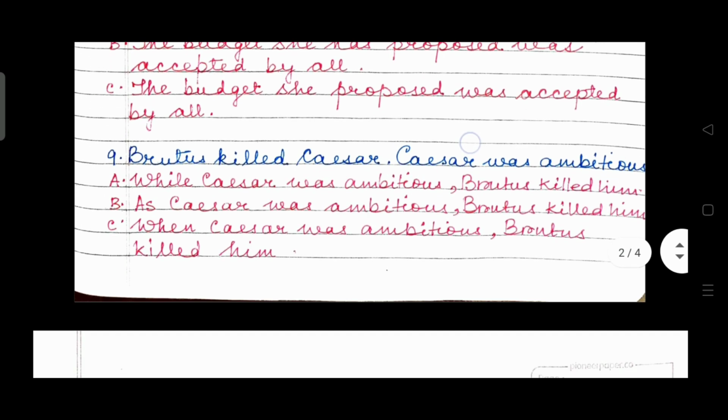Now, question 9. Brutus killed Caesar. Caesar was ambitious. Option A: While Caesar was ambitious, Brutus killed him. Option B: As Caesar was ambitious, Brutus killed him. Option C: When Caesar was ambitious, Brutus killed him.